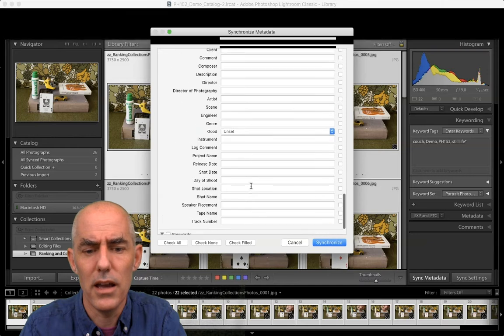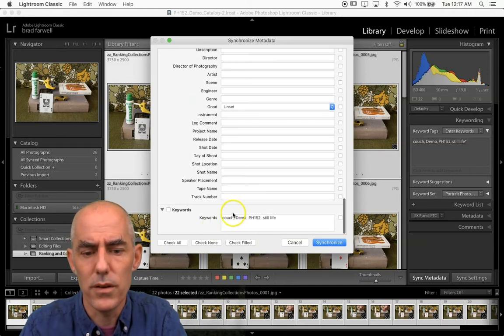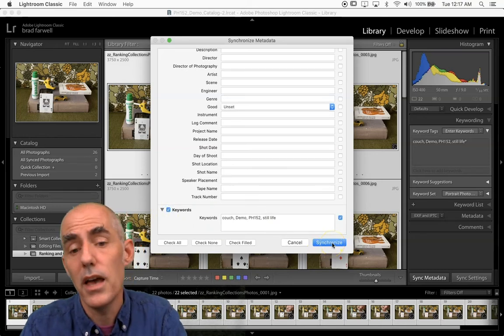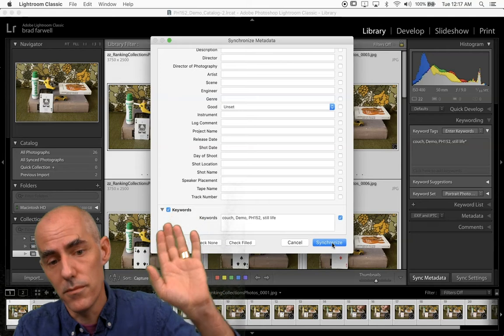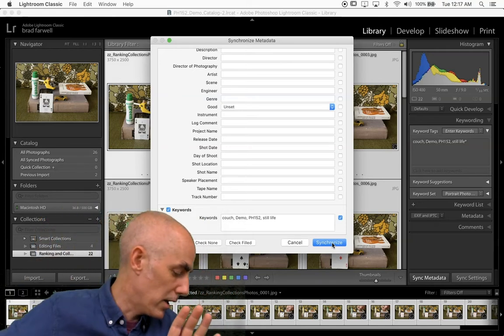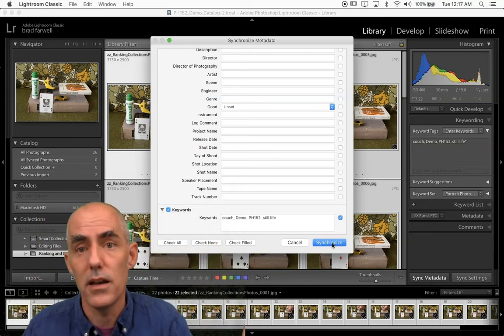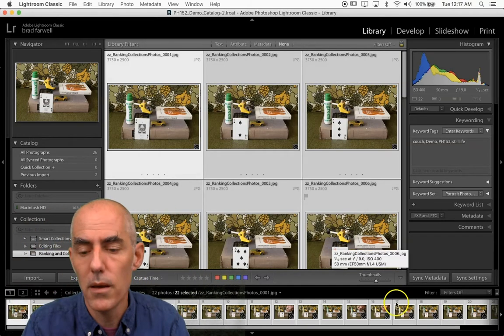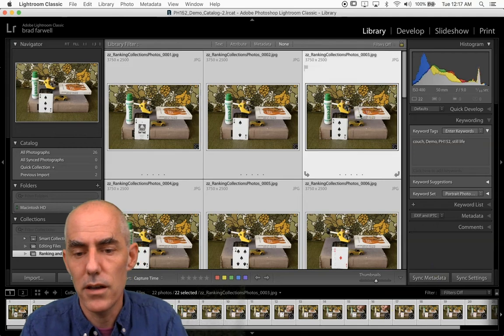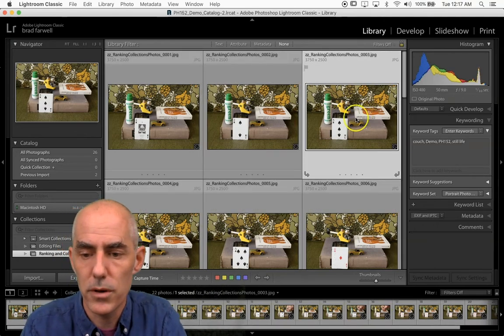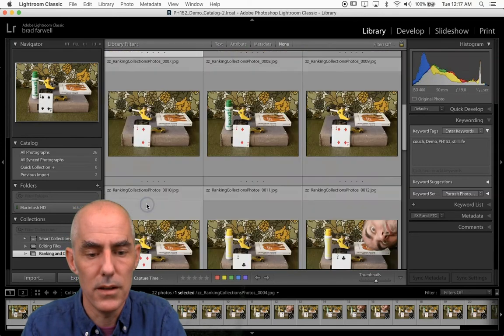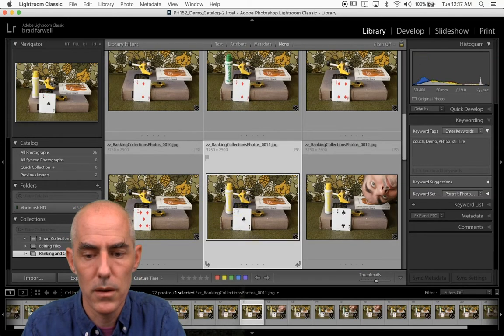I can go in here and down at the bottom, we see that keywords are one of those things. I can check that and I can say synchronize, and it will now copy from this set across and apply it to all of the other images that I have selected. So I'll hit synchronize. And now if I go to any of the other images, Command-Shift-D to deselect all but one, it will also have still life in there. So that's pretty cool.